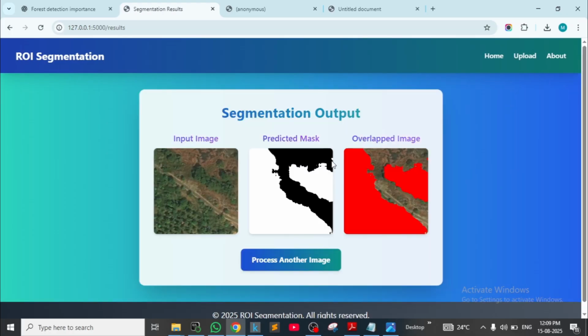Guys, this is the U-Net image segmentation code. The input image is like this, and the predicted mask is like this. The white area shown is the forest area, and this is the red overlapped area on the image, which is indicated by red.